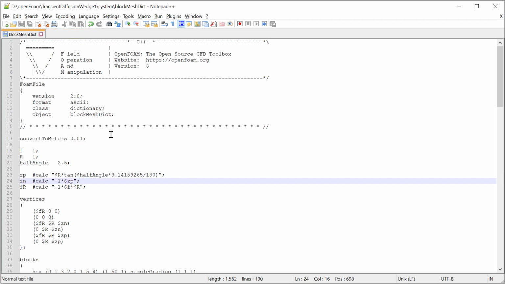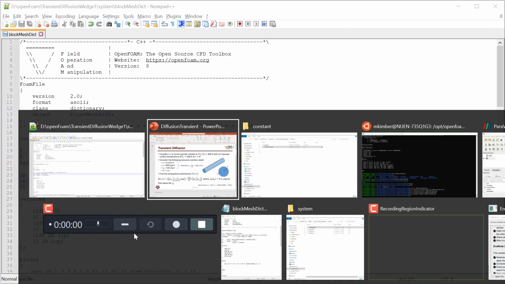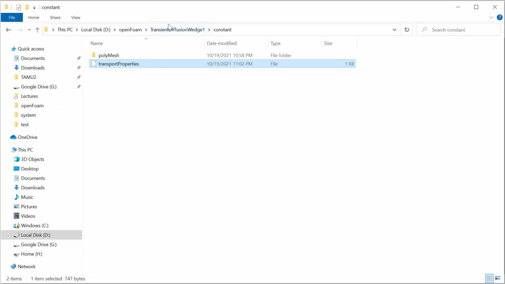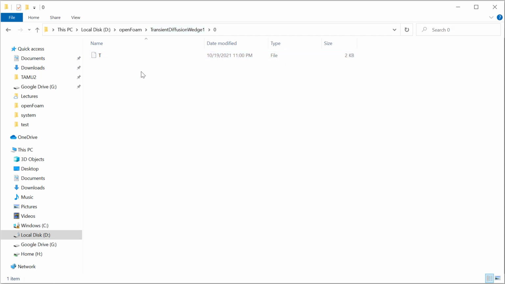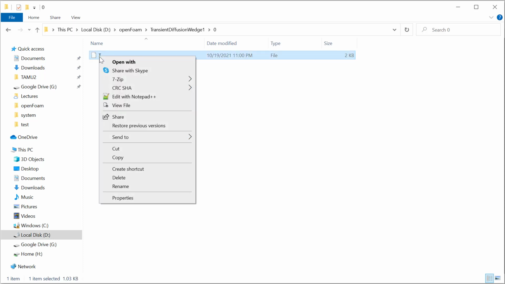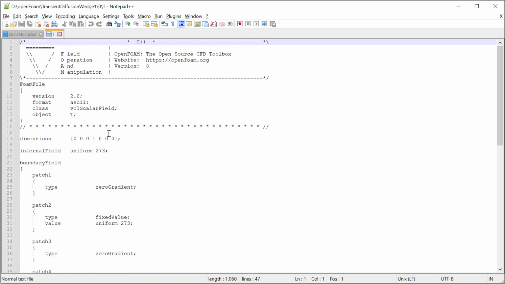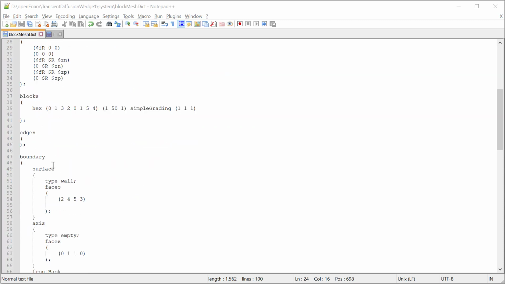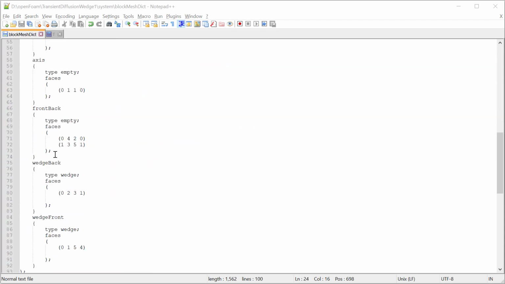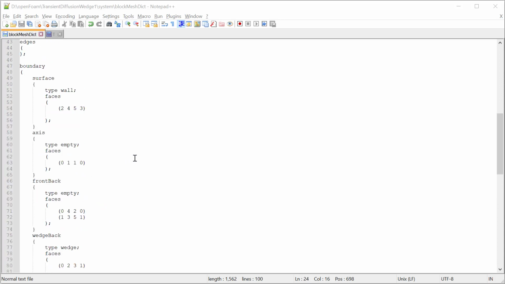We're done with that, and now we're actually done with the block mesh dictionary as well. And then we'll go here into the 0 folder and look at the temperature file. The temperature file has the internal field of 273. We are going to change that to 300. And we've got to update these patches to be reflective of what we did in the block mesh dictionary, where we have surface, axis, front back, wedge back, wedge front. Those are our 5.